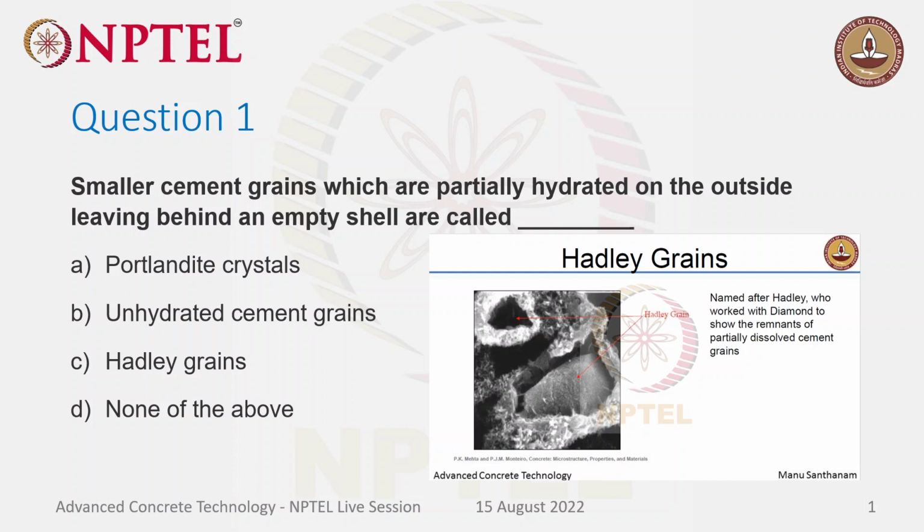It is named after Hadley, who worked with Diamond at Purdue University, USA, and they both worked in cement chemistry. So after him, it is named Hadley grain. Okay, then let's move to the next question. If you have any doubt, you can put it in the chat box or you can unmute yourself and ask the question.